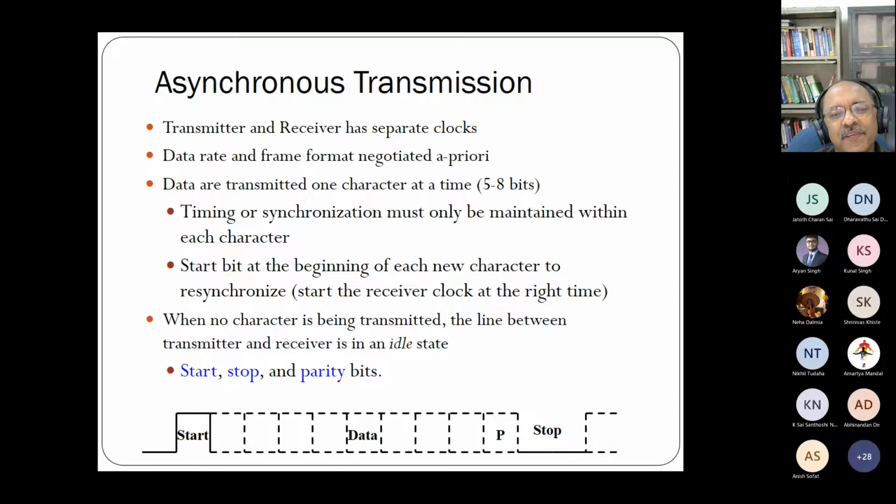Separate clocks means that when there is no communication, the clocks run at their own speed. I don't try to make them match. You just have to try to visualize with me. You have a transmitter and a receiver. They have their own clocks, running at their own rates. But I know at the receiver end that if the transmitter sends me data, it's going to send at 1 megabit per second.